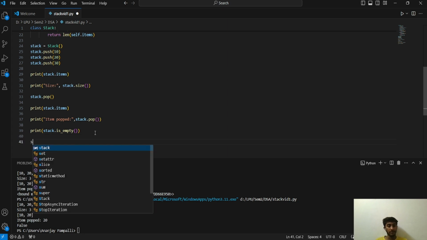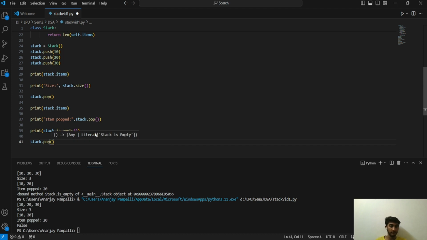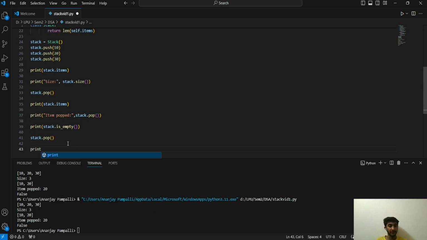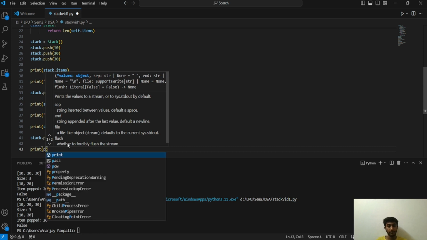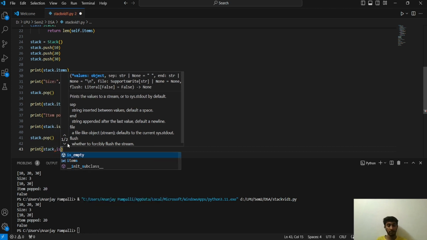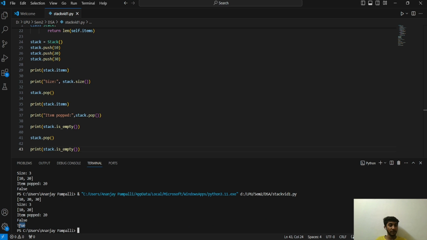Now, let's pop the final element inside the stack, and let's check if the stack is empty or not. As you can see here, true was given, which means that the stack is empty. So here the Boolean function is involved.